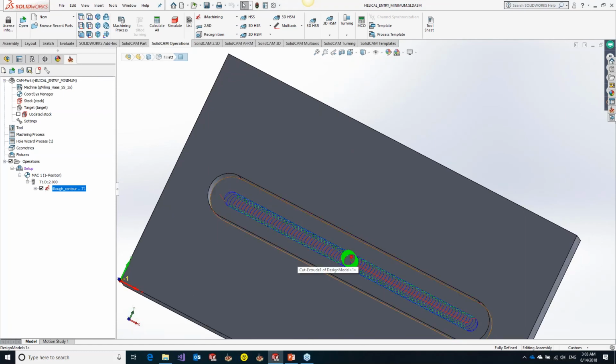It's not a huge feature, but for customers doing aluminum or other soft materials, or who have really good tools for helical entry, now you have a way to tell iMachining that you can do that.